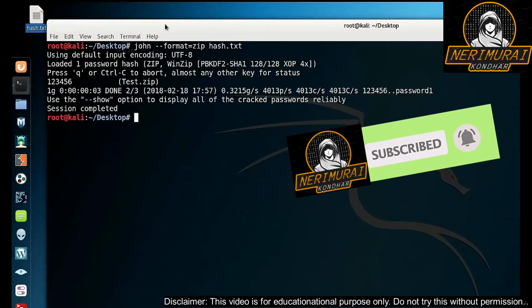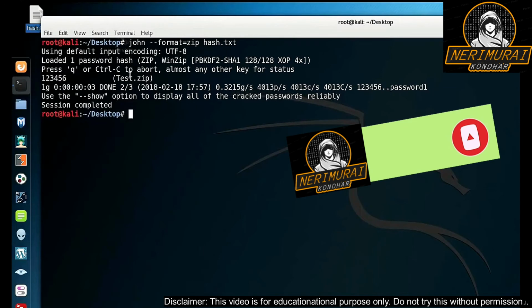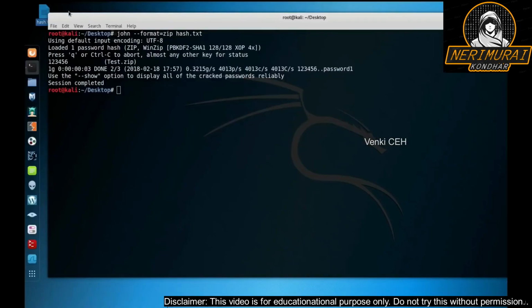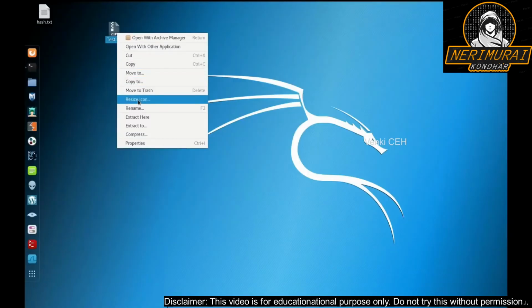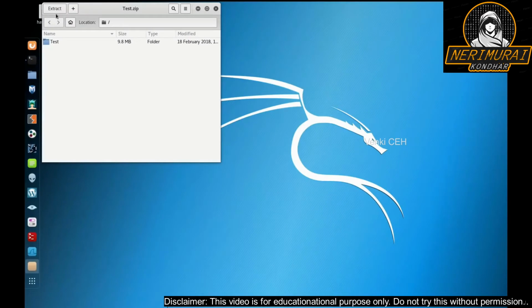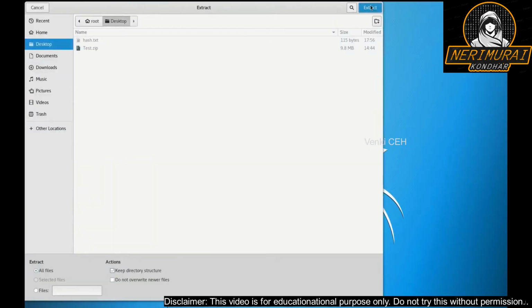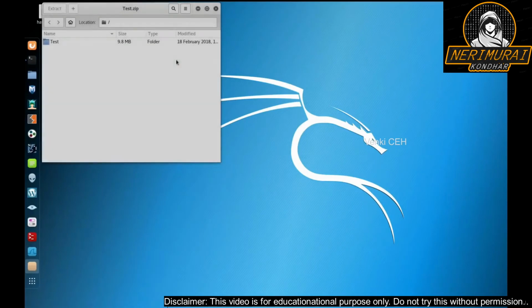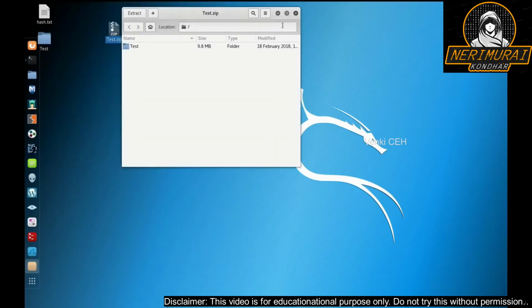You can see 123456, which is already cracked. That is the password used inside the zip file. It is so simple. Now we can test whether the cracked password is working or not. Just try to extract and provide the password 123456, then click OK. Extraction completed successfully.